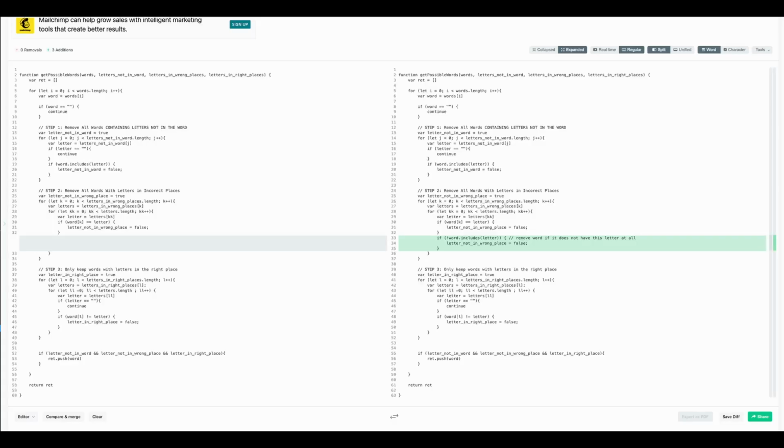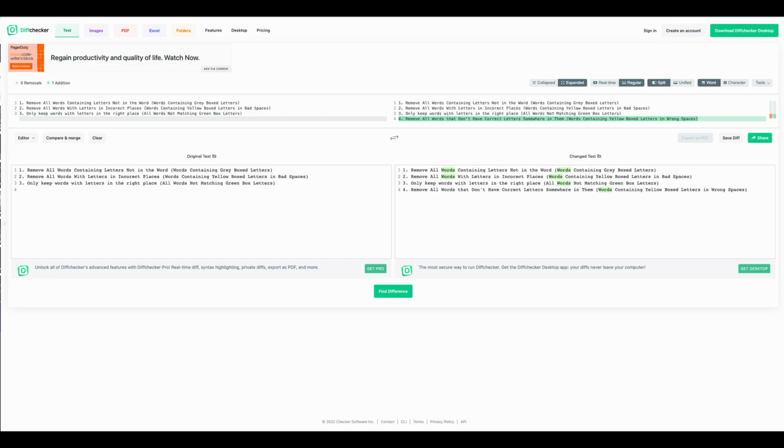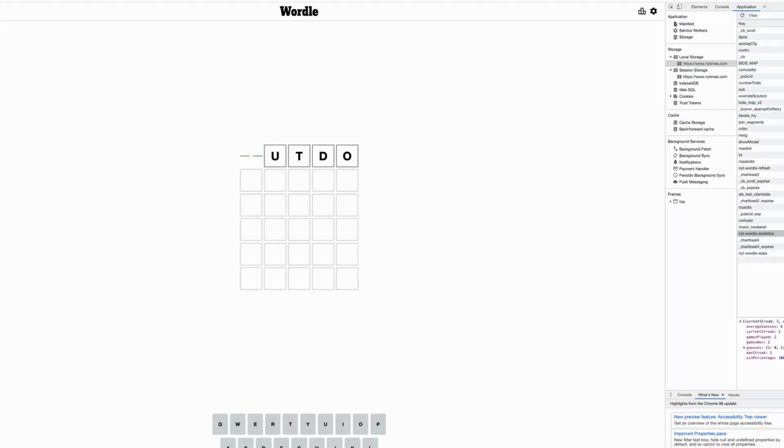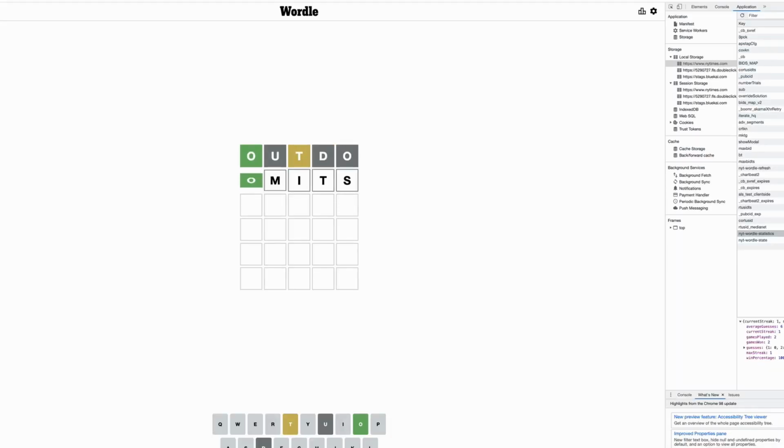So here are the diffs for my changes. All I changed here was that I added a 4th case to remove words, i.e. if the letter is in the word but in the wrong place, or if the letter is yellow, all words without that letter must be removed. And I'm not going to lie, this solution kind of kicked butt.